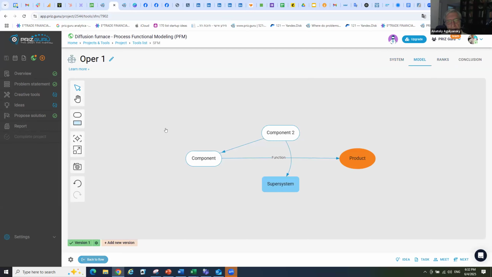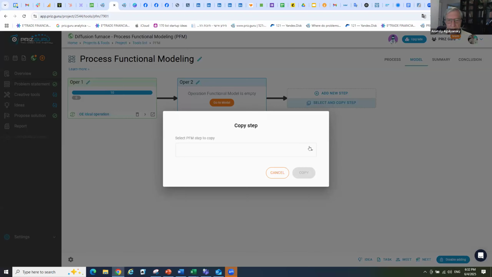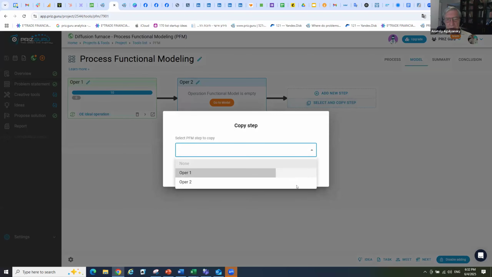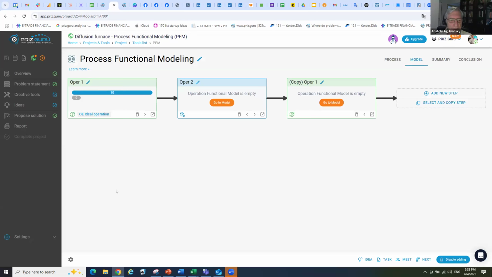What's important here, when we create the next step, we can add a new step, or we can copy an existing step, because in many cases we are dealing with repetitive operations, and we can copy the operation together with the functional model and so on, and after that edit it. So I will return and show you an example.